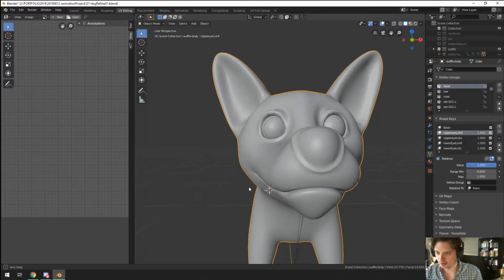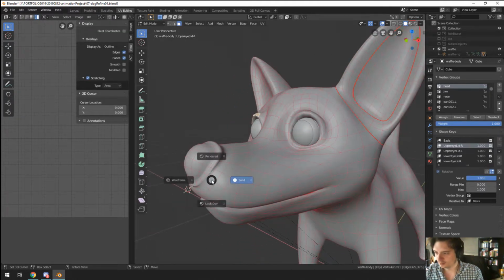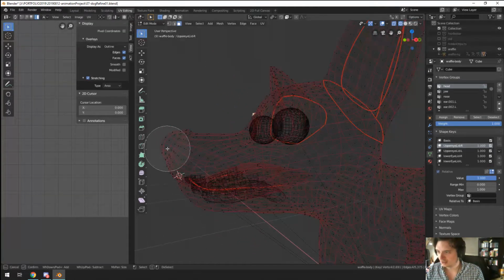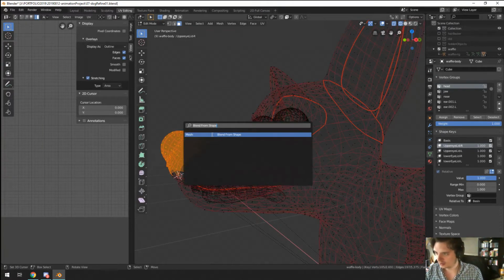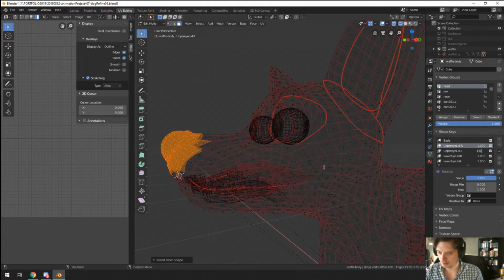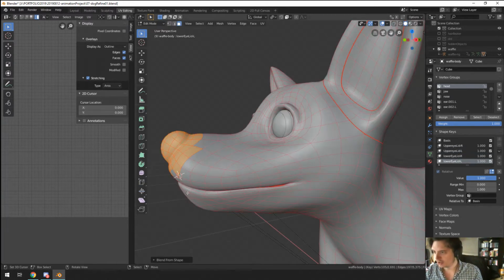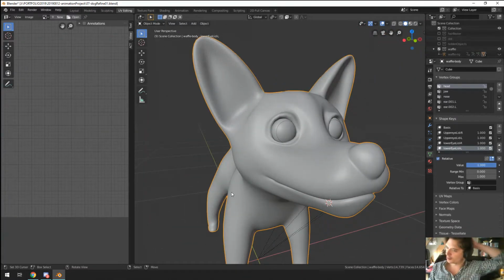Once these are a bit darkened. Why is this being affected? Goodness gracious. So I'm gonna go blend from shape. Blend from shape. No. Blend from shape. Blend from shape. And blend from shape for all. You definitely want to finish modeling before you start shape keying. That's my mistake here.